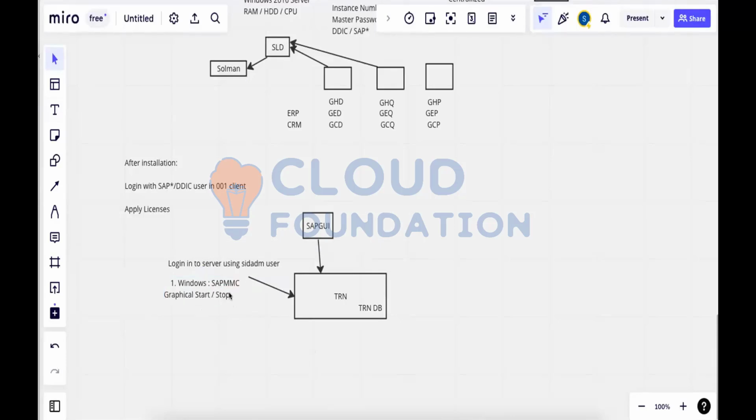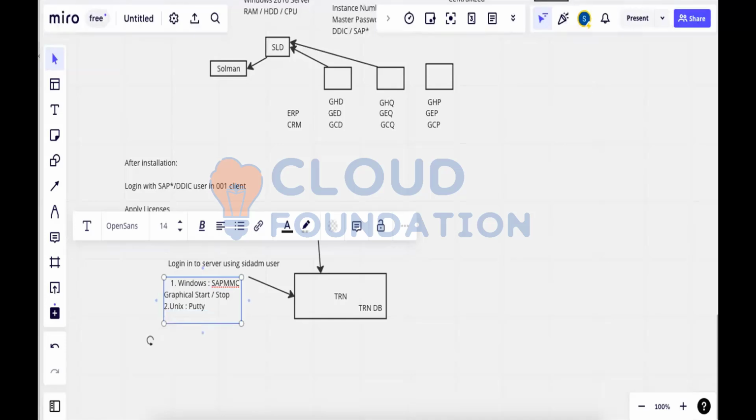And if you don't have a Windows operating system and you are using a Unix operating system, then in Unix you can use PuTTY to connect, and then you can execute the command stop SAP, start SAP.